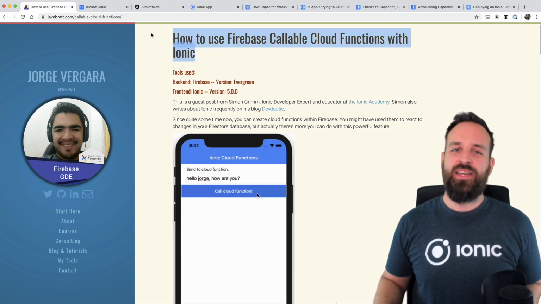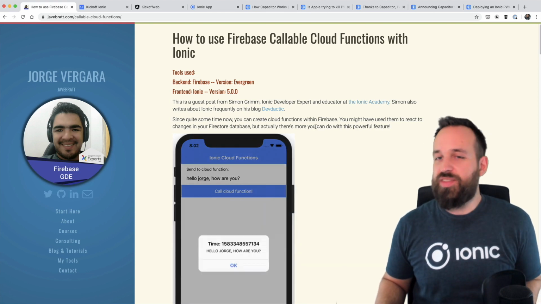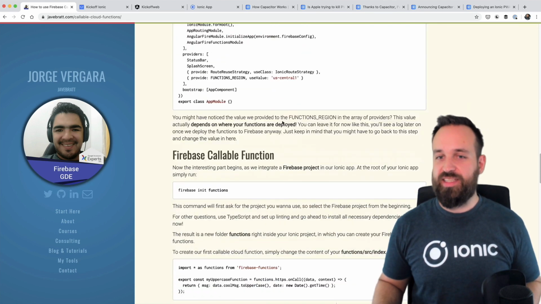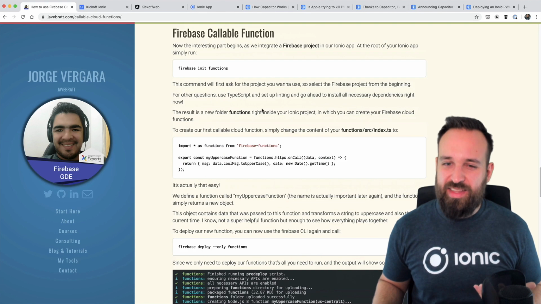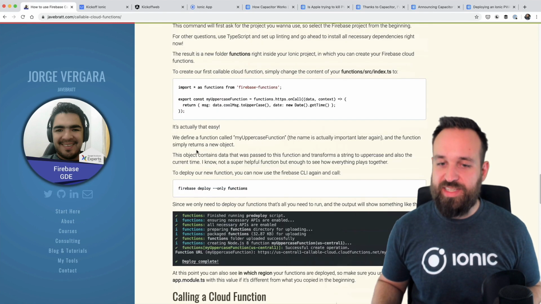A little short post on how to use Firebase callable cloud functions. I also discovered this recently. It is not too hard. It's basically like having your little API that you can call right from your Ionic application by using Firebase functions.